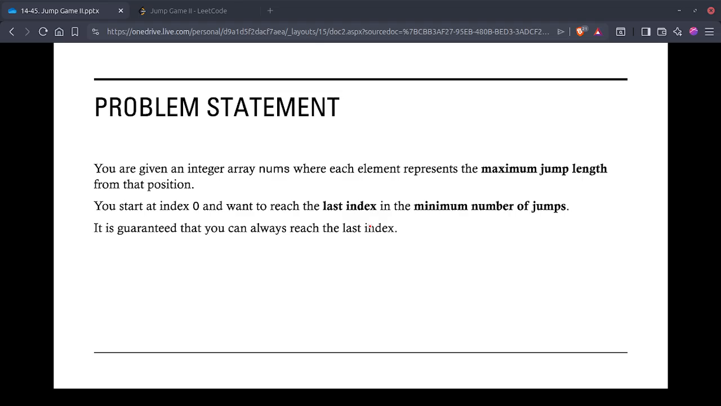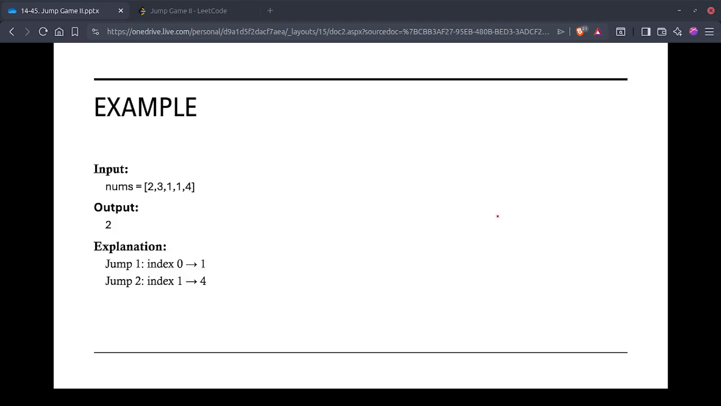In the problem statement, you are standing at index 0. Each number tells you how far you can jump from there, and your goal is to reach the last index using the minimum number of jumps, and that's it. This is the only problem statement.